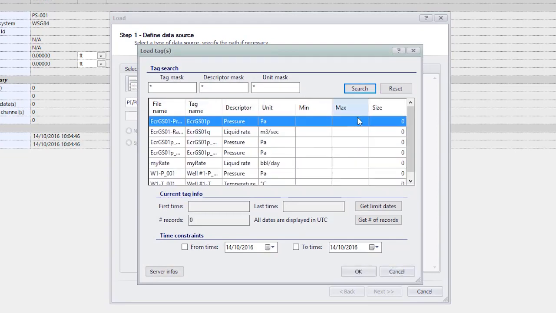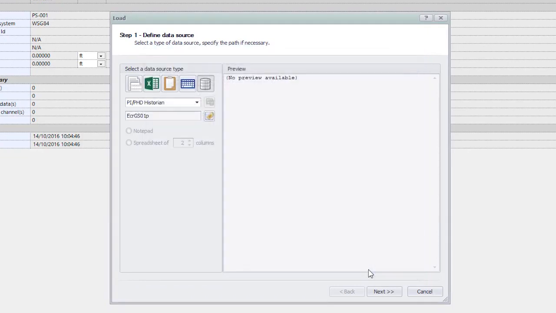Using the Tag Search dialog, users can quickly search for available tags in the historian. Tag names, descriptions, and units are displayed. Additional information, such as data limit dates and the number of data records, can also be queried before the actual data is mirrored onto KAPPA-Server. The pressure tag is selected before moving on to the next step to define the time format and properties.